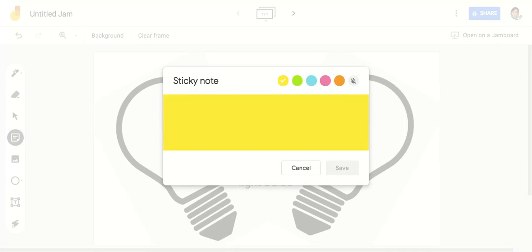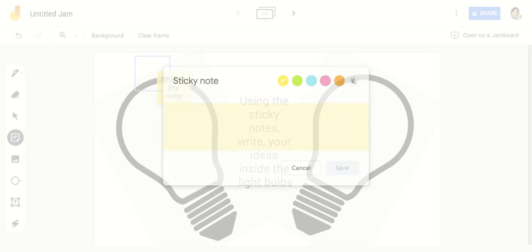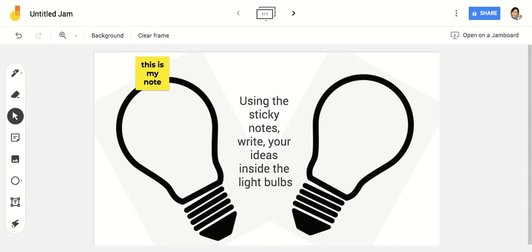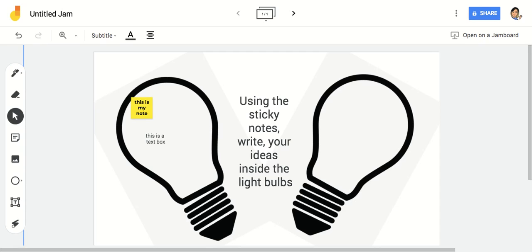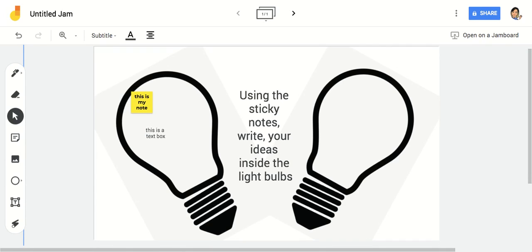Okay, so then I'm just going to add a sticky. And you can see that you can still place stickies on it. You can place a text box on it. You can still do everything you need to do on the frame. I can write on it.